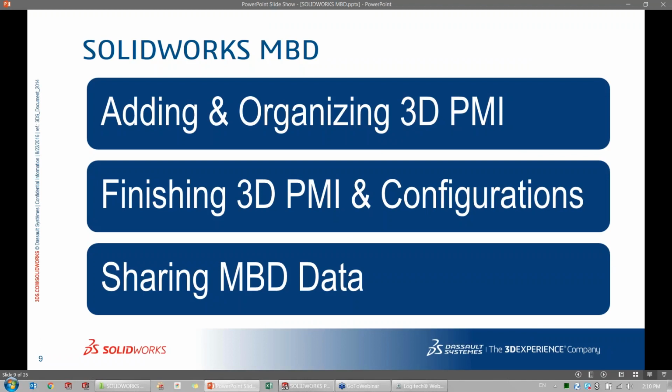How do we deal with that in that environment? And next would be how to share the model-based definition data outside of SOLIDWORKS, because everything we do is inside of SOLIDWORKS, but you have to share that outside of it. And we're going to talk about that.